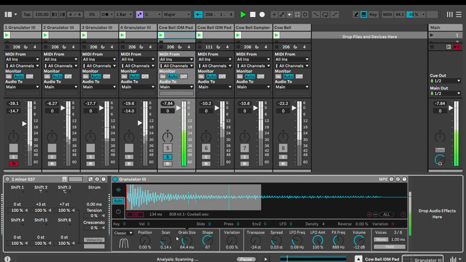So that's what they do, and these are the main controls, and modulating these is how you're going to get good textured drones out of any sample, really. This is using the tail end of a cowbell, but you can use anything, any samples, especially stuff like field recordings, and getting reverb into it, and lots of background noise. You can get really textured sounds.